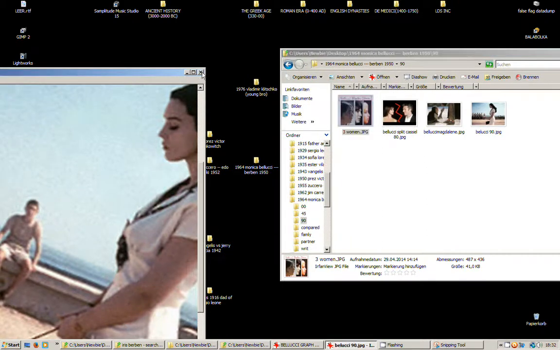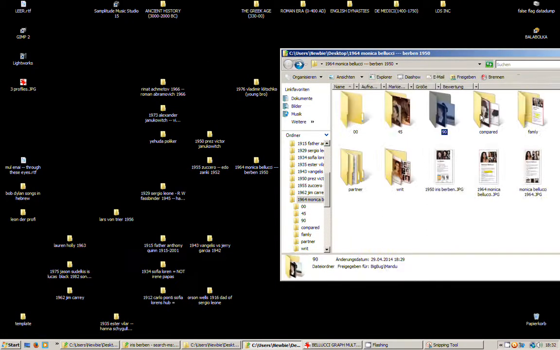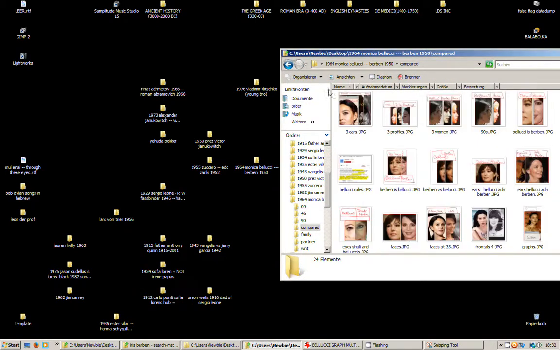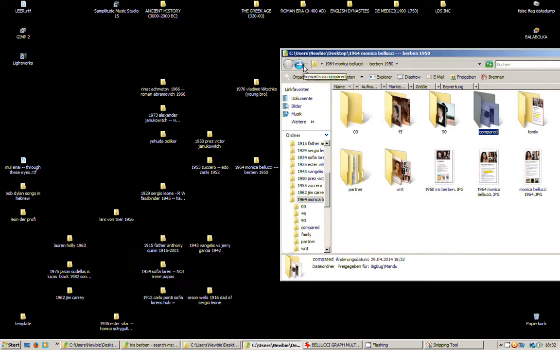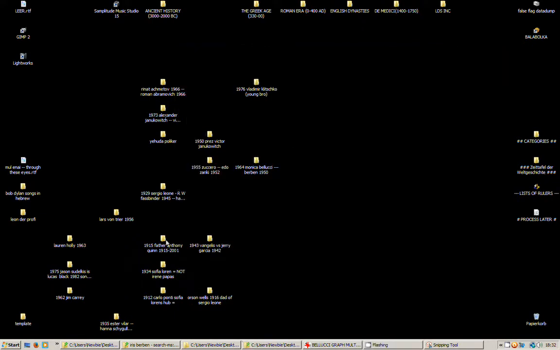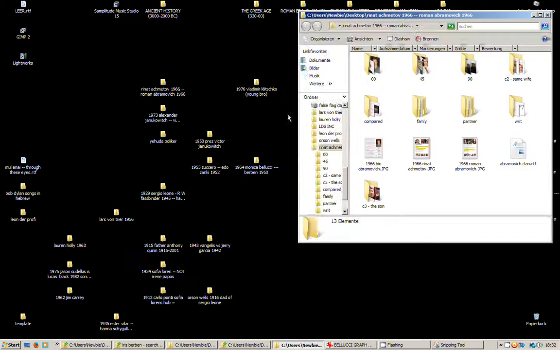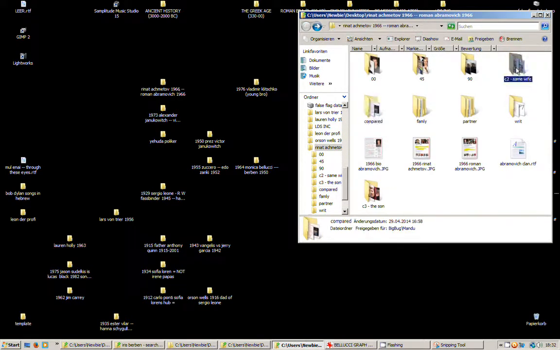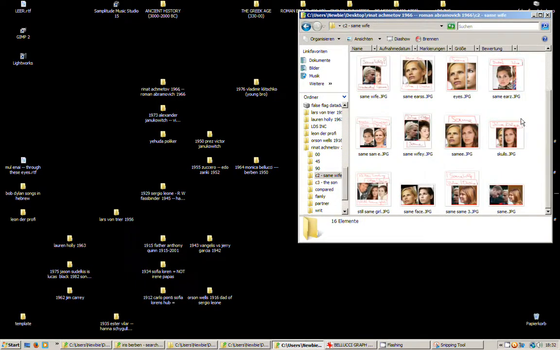and now I can put it into the compared folder here, where it's with all the others, and that I can later upload. Okay, I wanted to show you now all the different functions of IrfanView that I've been using so far. Let me go to, for example, here Rinat Akhmetov and Roman Abramovich. Let me see if there's anything missing here for him. I think I've worked on him already. Then I worked on his wives and compared all those.